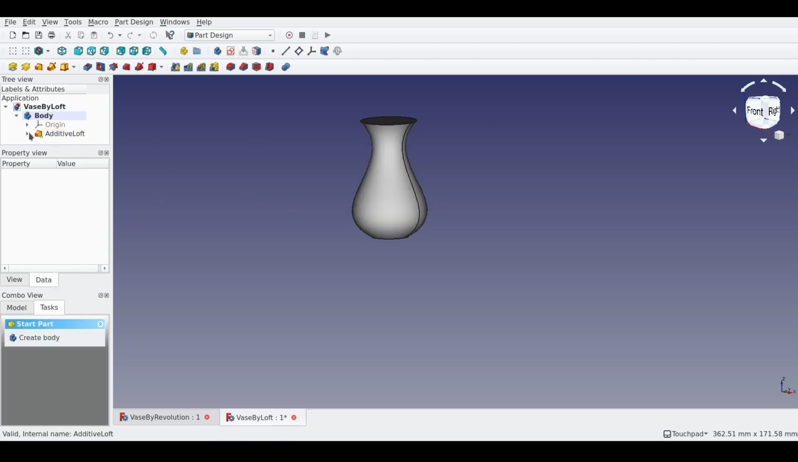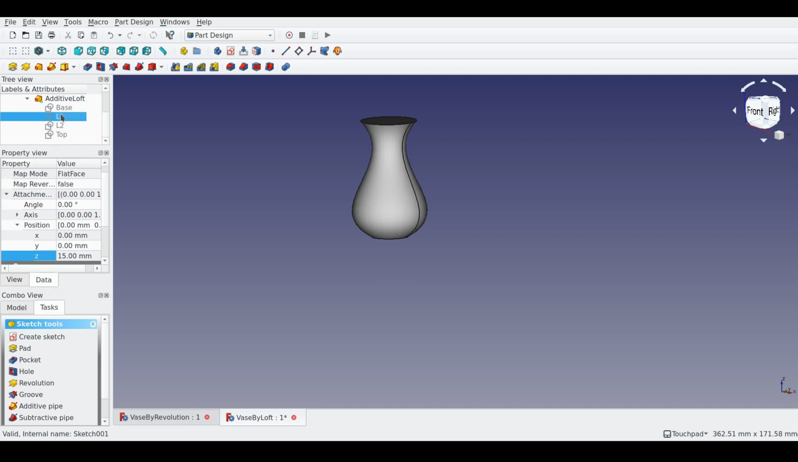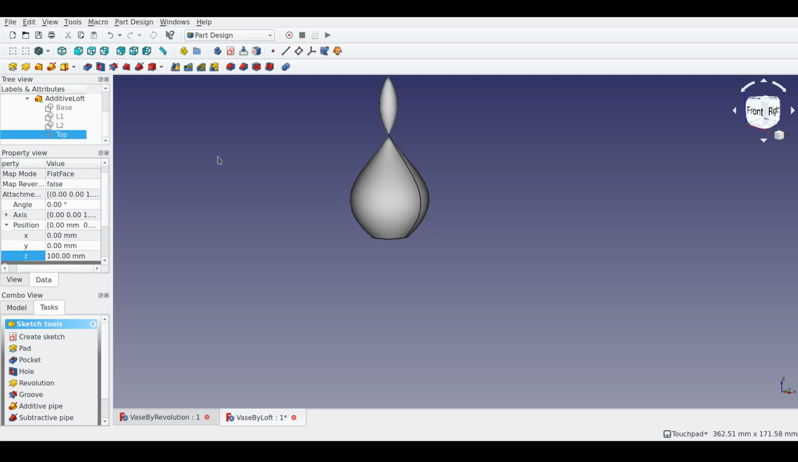Let's now start tweaking this. You tweak this by changing the geometry or the position of the sketches. So you can raise L1 to say 25. We recompute, it raises it. Let's raise the top to 100, and that did not work because it messed up the geometry. Let's bring it back to 60. Let's raise this to 60 and this to 80.